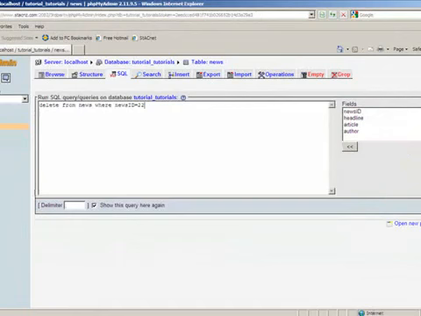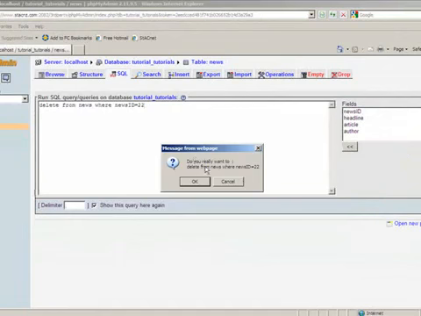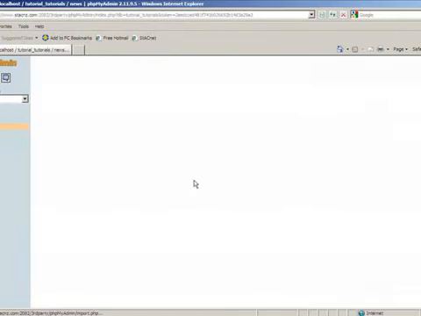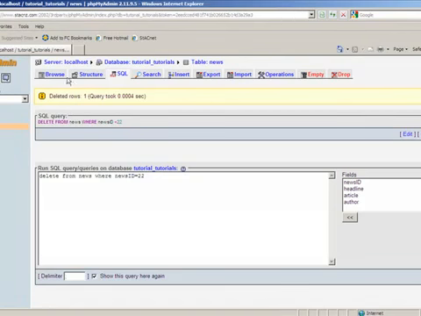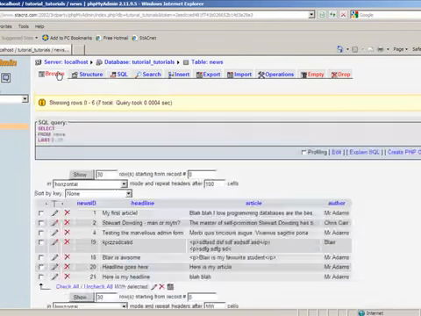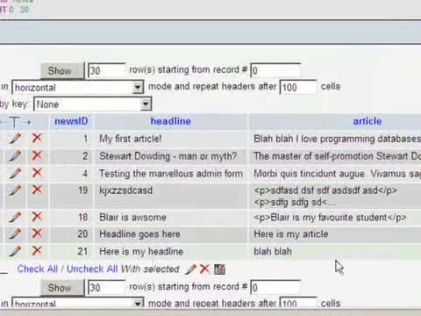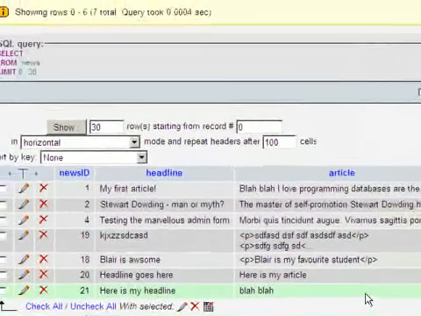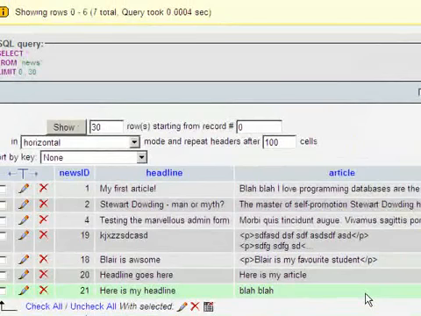So when I click go, probably get a warning message. There it is. Do I really want to? Yes. And it seems to have run okay. We'll just browse to double check. There it is. 22 is now missing. So that's very quick, I know, but that's just a quick overview on how you would insert, update, or delete records from a MySQL table.